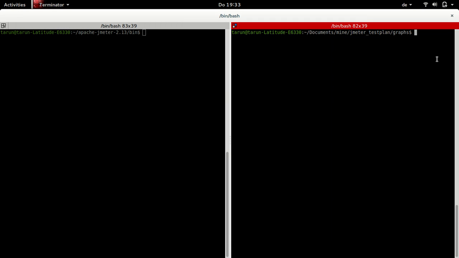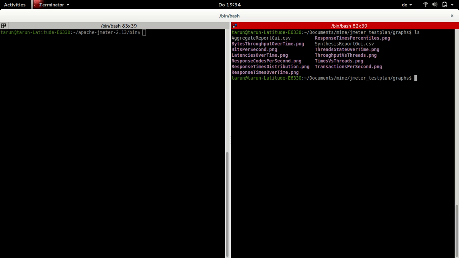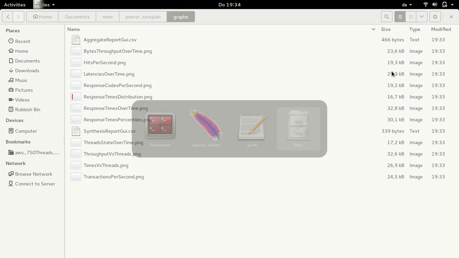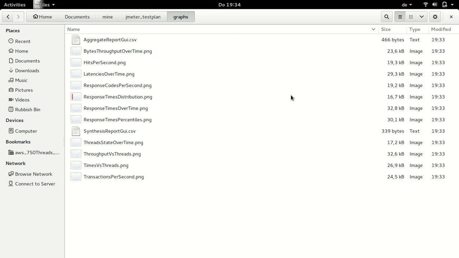Now if I go to graphs on my local directory here, I can list all of the files here. So these are the files which are generated after the test run. Now let's have a look at what we have in this directory. Okay, so I have the graphs directory here, and these are the few PNG files which we have available as part of the test run. So let me double click on these and open them.